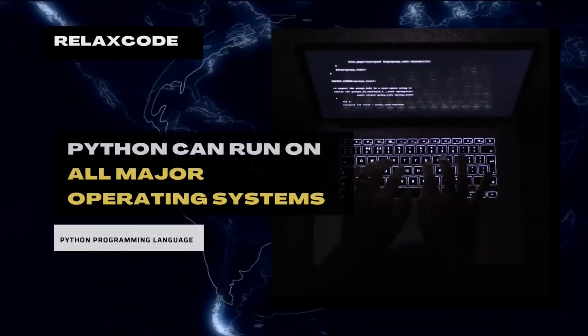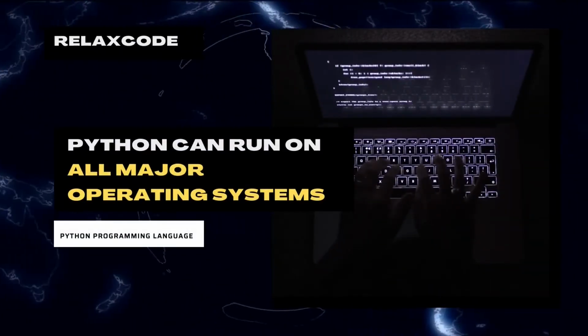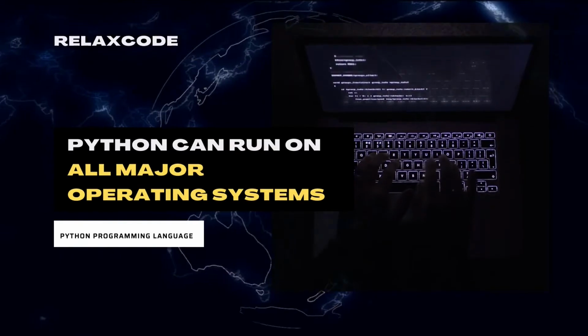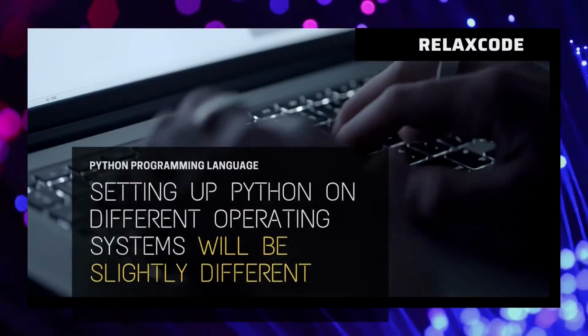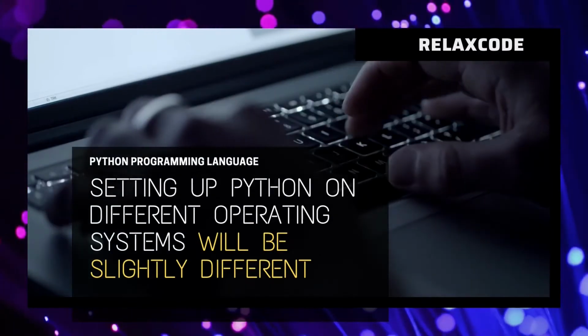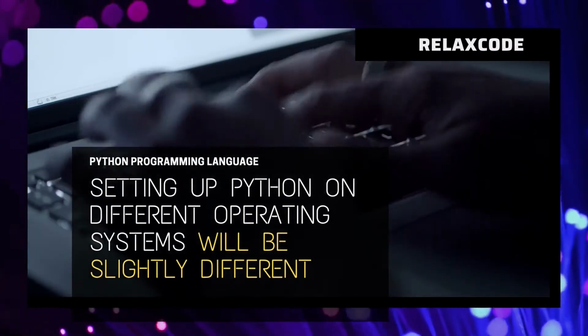Python can run on all major operating systems. Any Python program you write should run on any modern computer, as long as you have Python properly installed. But you have to remember that the methods for setting up Python on different operating systems will be slightly different.